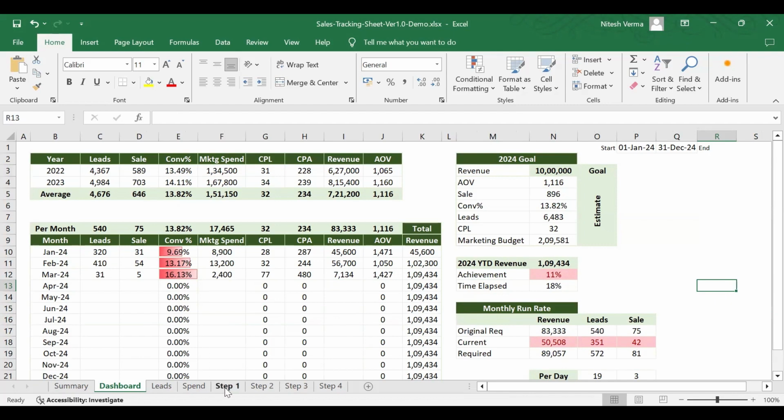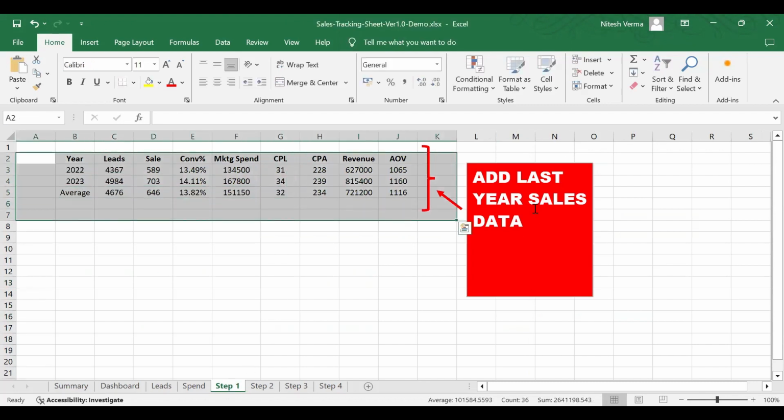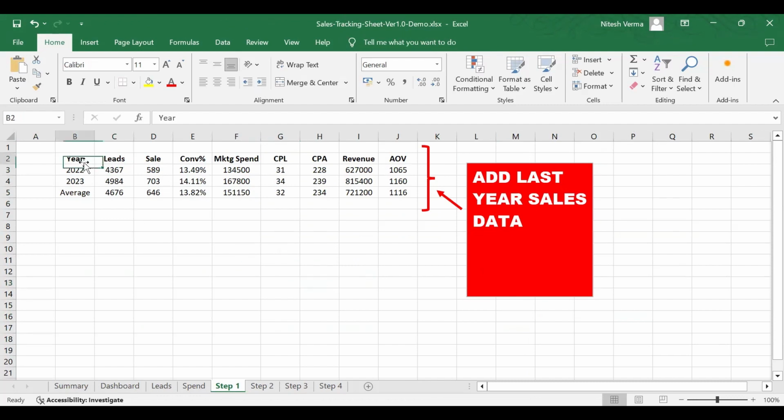So the first step, if you want to make this sheet yourself, is to first create this table where you add your last year's sales data. So here, the number of leads, sale, conversion percentage, how much did you spend on marketing? If you did not spend, if you don't have the data, you could enter 0 here. And then these are some formula fields.